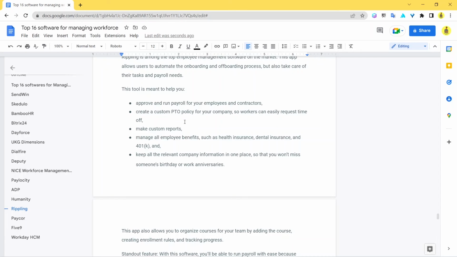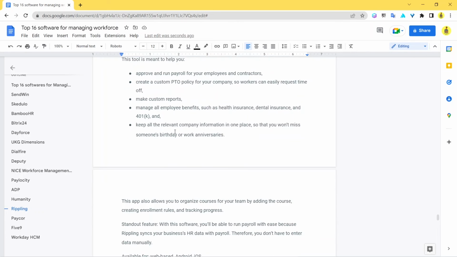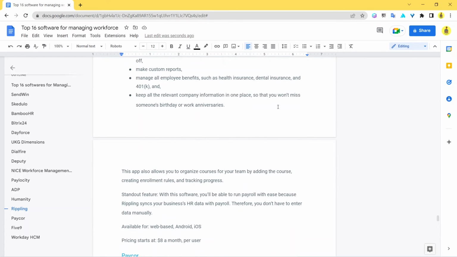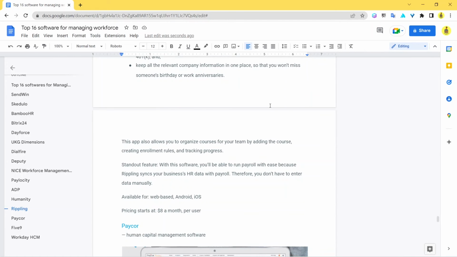It can create custom PTO policy for your company, so the workers can easily request the time off. Okay, so next is custom reports. You can manage all employee benefits, like health insurance, dental insurance, or anything else. Like you can give them housing benefits and all. So you can basically manage all of this from one dashboard, and you can keep all the relevant information in one place, which means you can keep all the employee data secured in one single place.